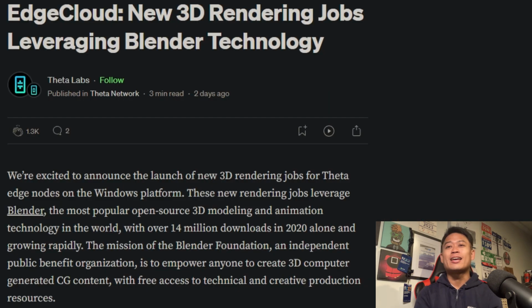This was posted on April 30th of 2024, seeing the highlight: Edge Cloud new 3D rendering jobs leveraging Blender technology. We're excited to announce the launch of the new 3D rendering jobs for Theta Edge nodes on Windows platform. These new rendering jobs leverage Blender, the most popular open source 3D modeling and animation technology in the world.